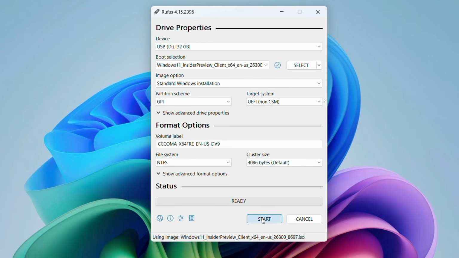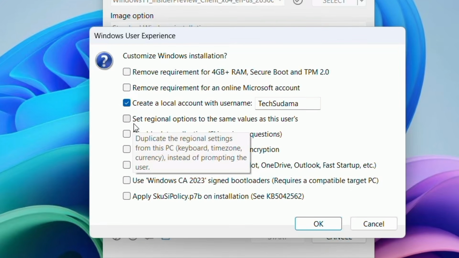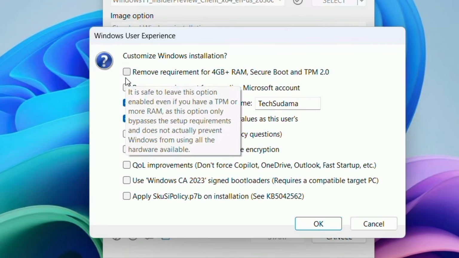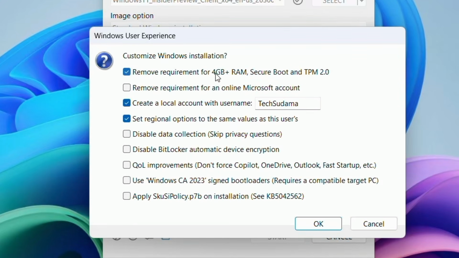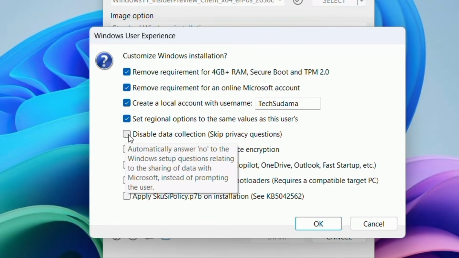Now click on Start, and here you see you can create a local username. If you want to set regional options to the same values as the current user, just click in here. And if you want to install Windows 11 26H2 on an older or unsupported computer, select it: remove requirements for 4GB of RAM, Secure Boot and TPM 2.0. Here is also important: remove requirement for an online Microsoft account. Select this one, and also disable data collection, skip privacy questions.